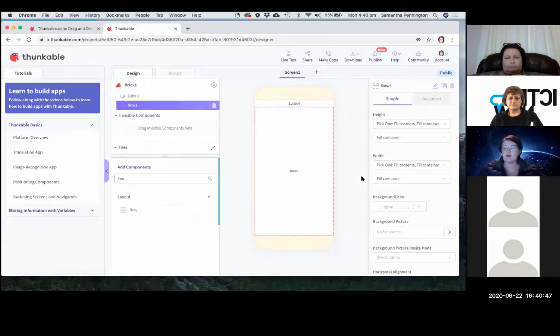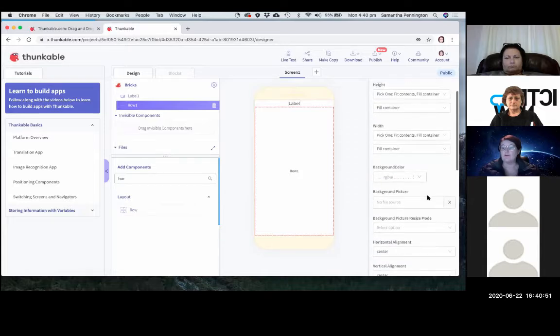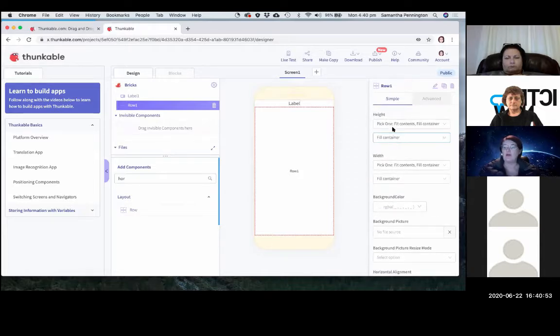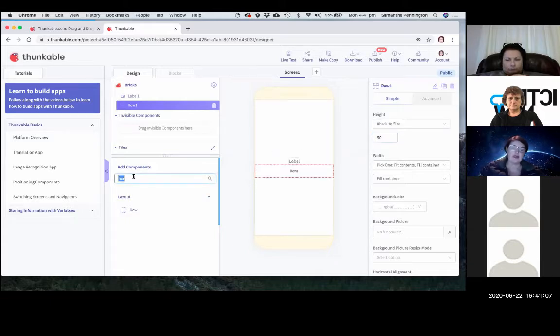One of the things is my row is way too big. I need to make it smaller. Width. Okay, so height, I'm going to have it fill the width, but I don't want it to be all the way up. So I'm only going to pick absolute size, and then it allows you to put in, I'm just going to call it 50. And now I'm going to put the canvas in between the two. That way I can get access to the canvas better.